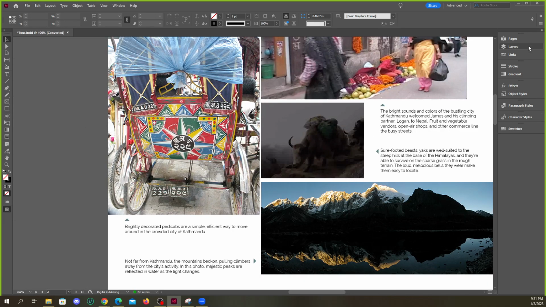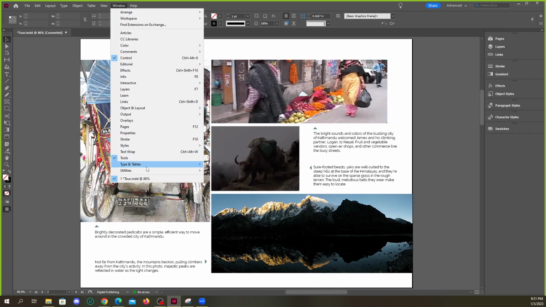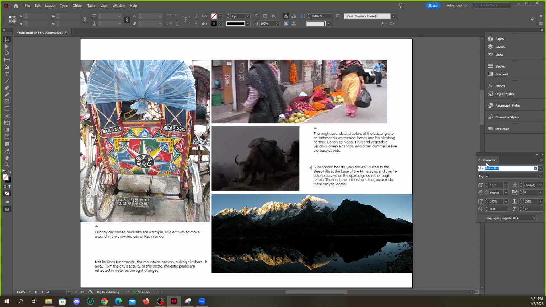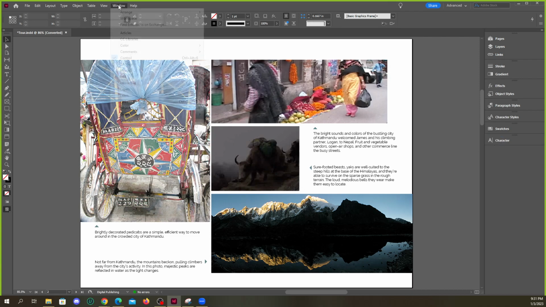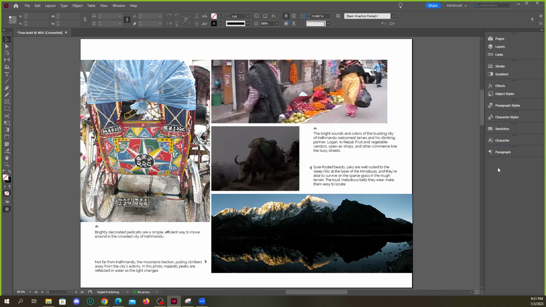Okay, so we've covered most of the panels that we need. Again, I would keep character and paragraph here as well. So go to Window, Type and Tables, Character, and drop that in there. And Window, Type and Tables, Paragraph. Add that here as well.